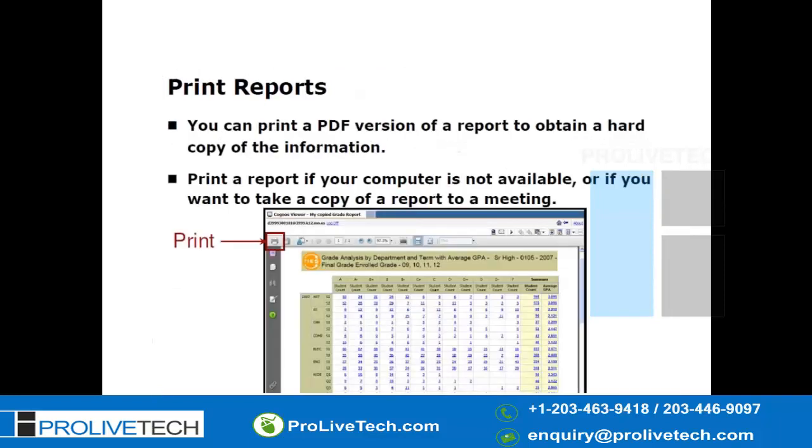Also, print reports. You can print a PDF version of a report to obtain a hard copy of the information. Once you select PDF output, within the PDF you will have the print option. So you can print that as well.